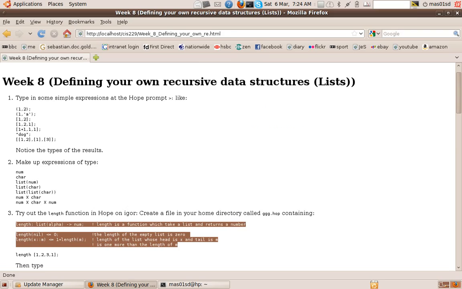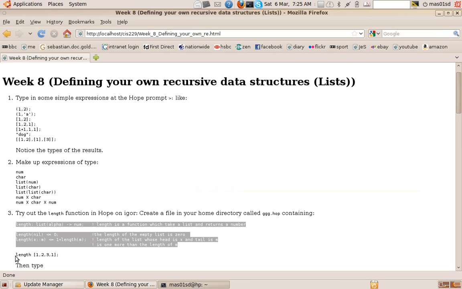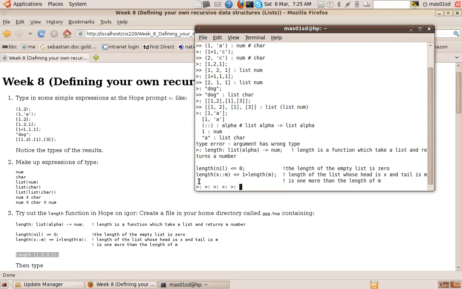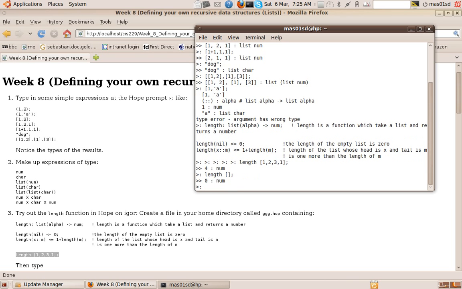So I'm just going to try cutting and pasting that into there, and now it's accepted it. So now if I type length of 1, 2, 3, 1, what should it say? Well, it should say 4, because this list has got 4 elements in it. 4, and again it gives us the type. So let's do some more. That's another way of writing the empty list, just square brackets with nothing in.